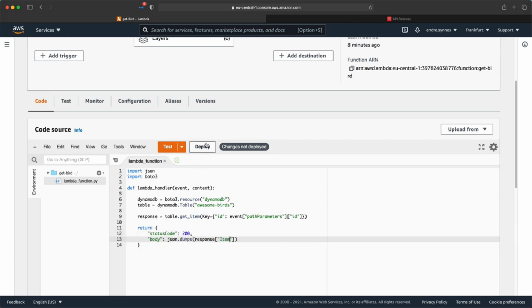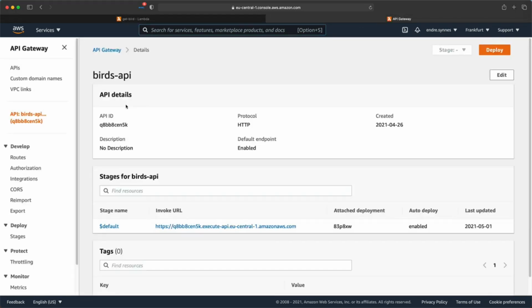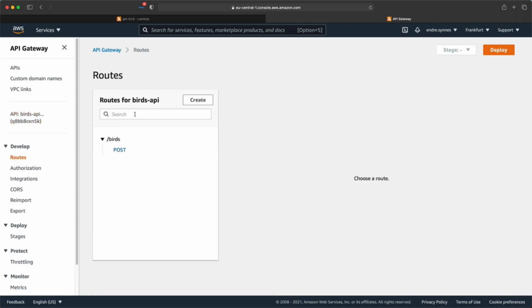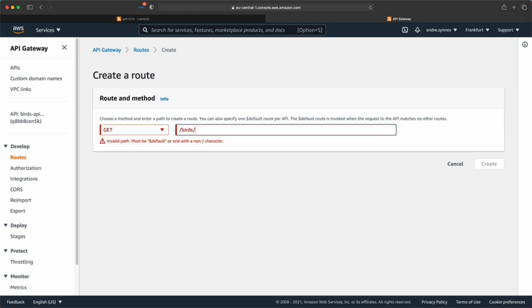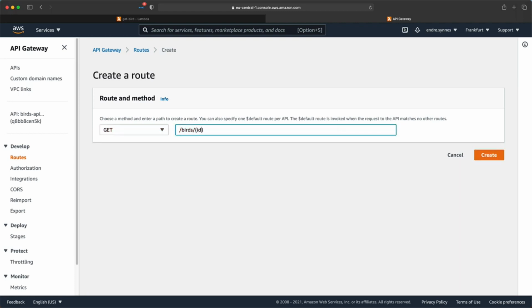Now we can deploy our Lambda function and go over to the API gateway. I have here the API gateway we created in the previous video. To create a new endpoint, we can just navigate to Routes, click Create. Now we choose an HTTP method. This should be of type GET, and the path should be /birds/{id}.